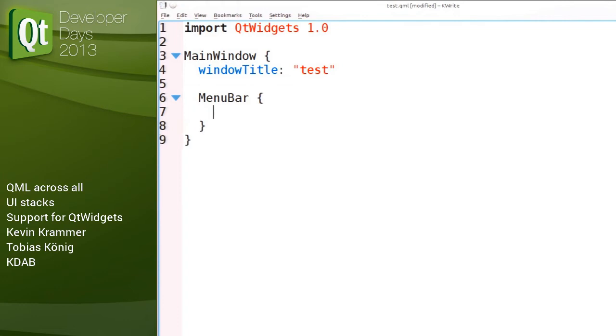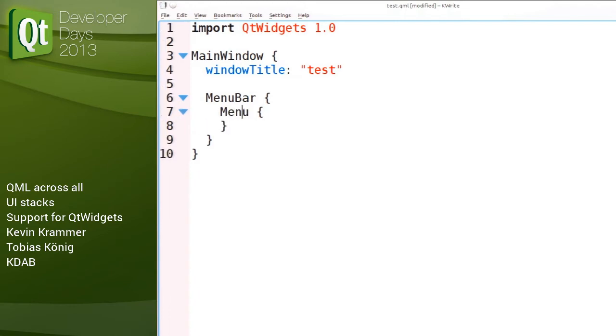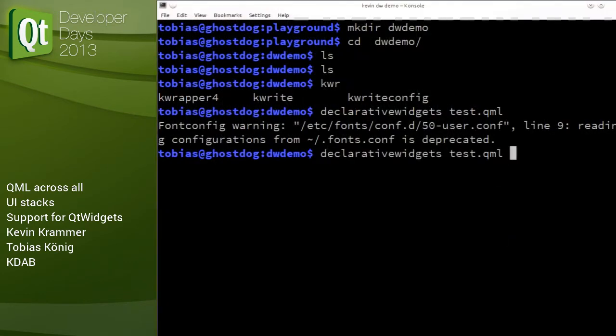And inside that menu bar, we want a file menu, okay? So how would we do that in C++? We would get the menu bar from the main window. We would call addMenu with the file string, and we would get the menu pointer back. We do that here like this. We create the Menu inside the menu bar, and the property is called title, I think. File. You can use the same syntax that you would be using for the accelerator. Save it again, and run again.